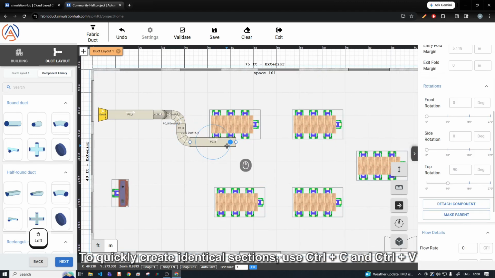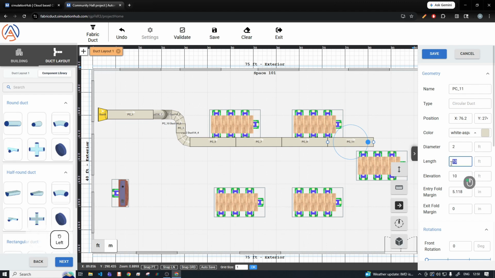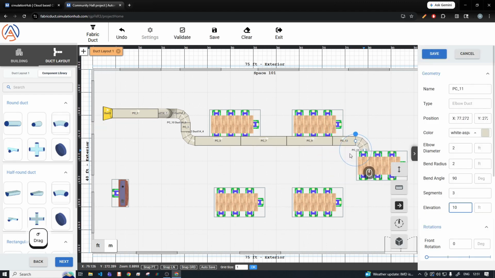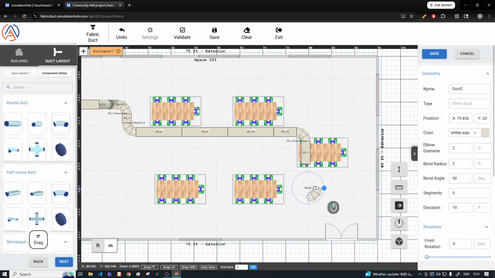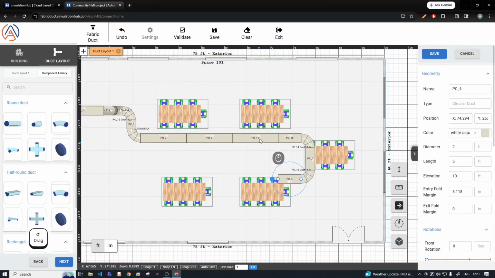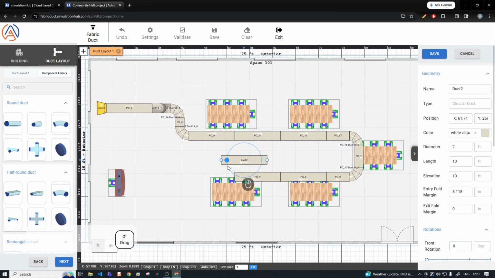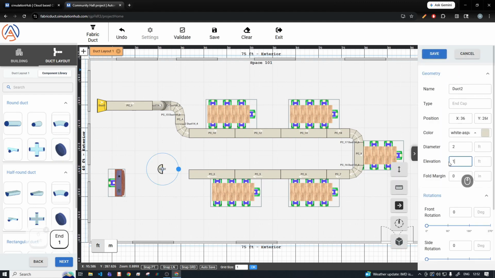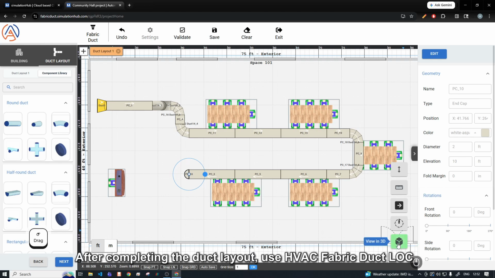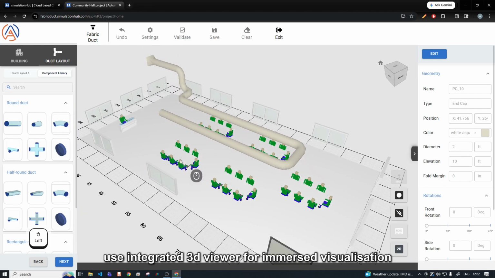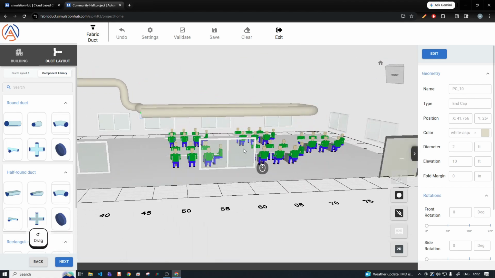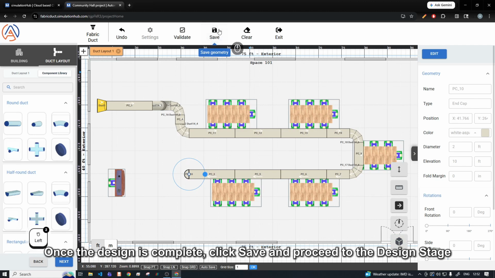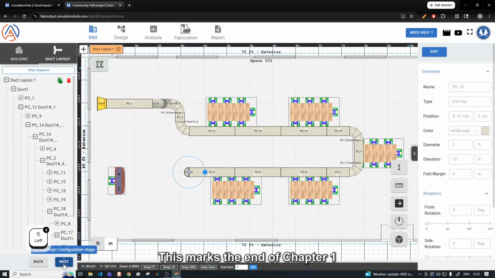To quickly create identical sections, use Ctrl-C and Ctrl-V. After completing the duct layout, use Integrated 3D Viewer for immersed visualization. Once the design is complete, click Save and proceed to the design stage. This marks the end of Chapter 1.